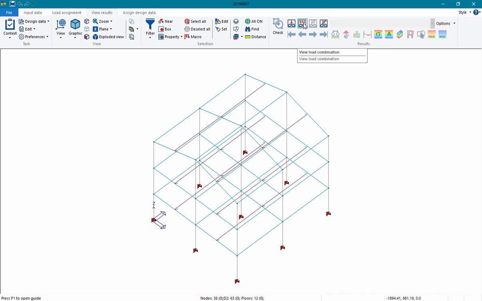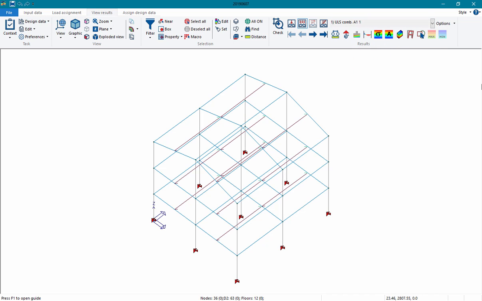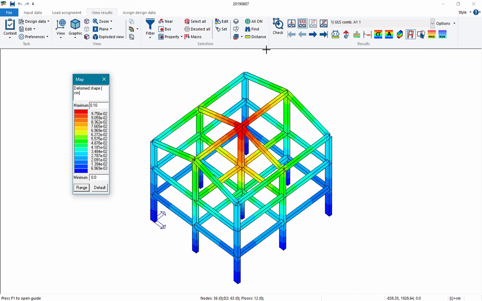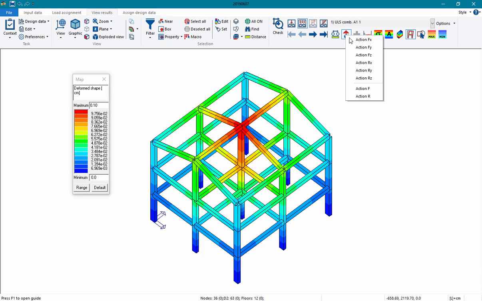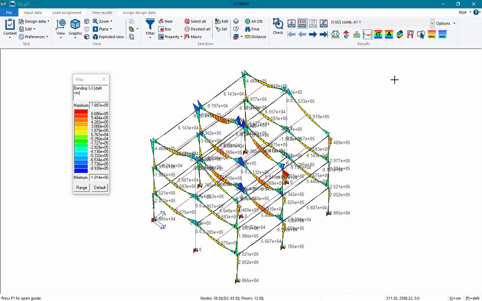We choose, for example, the command to view load combination. We select one of the load combinations we have defined, and we can control the deformation, the deformed shape of the structure. We can control the action on the rigid boundaries we have defined at the base of the structure. We can also control the action on structural elements, for example, bending moments.